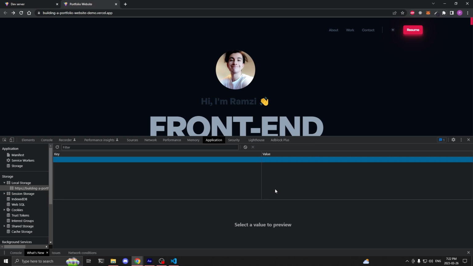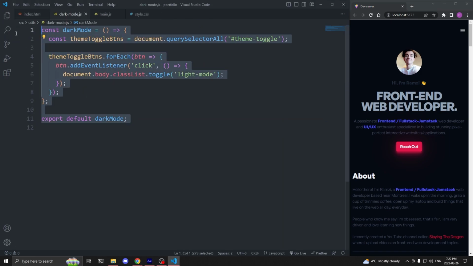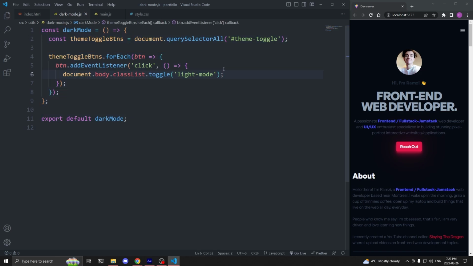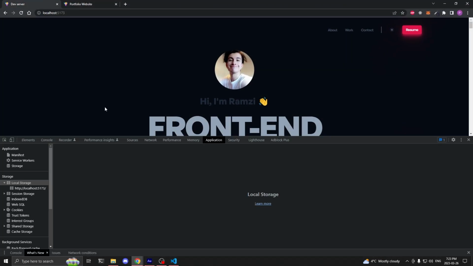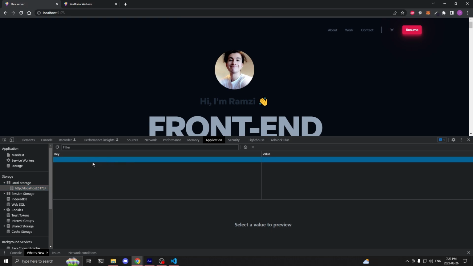Let's implement this feature on our website. On our dark mode.js, this code adds a class of light mode to the body element when we click on either of the sun icon buttons. When I click on the sun icon, I also want it to create a key value pair in the local storage. I'll open the developer tools on our dev server, go on the application tab, and on local storage. We see there's nothing inside our local storage. When I toggle on and off the light mode by clicking on the sun icon, nothing happens in our local storage.